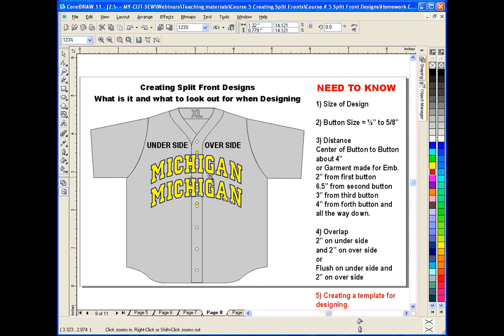Now, what we're going to do from here is discuss how to start setting up a template to be able to design split fronts with. I'm going to take you into another CorelDRAW page, and I'm going to explain what I do, and then we're going to create these designs. However, it would definitely benefit you to create a template based on what I'm going to show you, so that you can easily create split fronts for jerseys without having much difficulty.